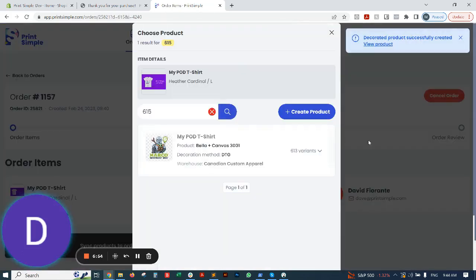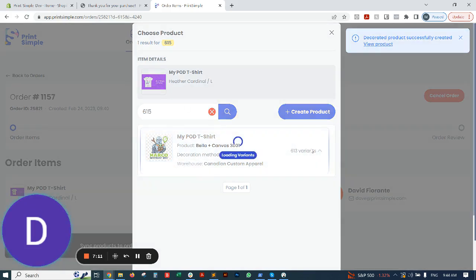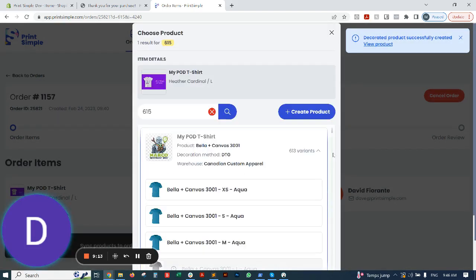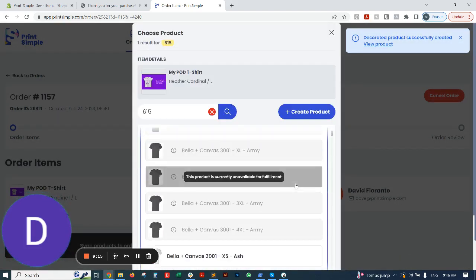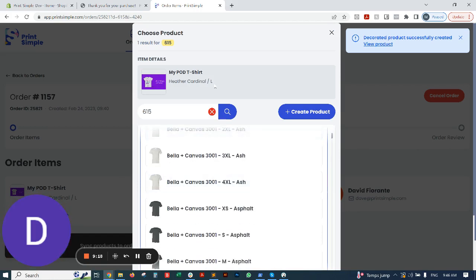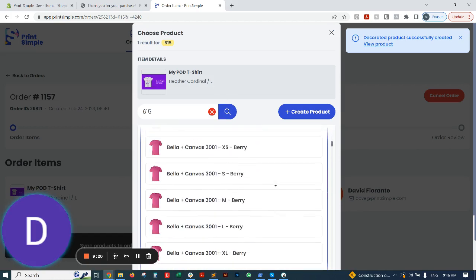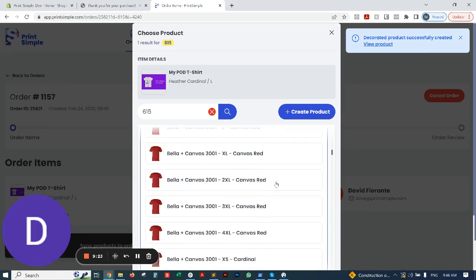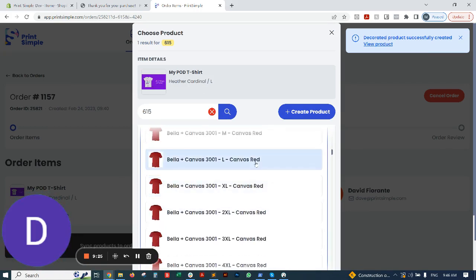So after I create the product, it's going to redirect me back to the order, and here's where I can now choose the product to add to my order so that my printing partner knows exactly what I want fulfilled for this customer's order. So based on the customer's options, I know that they asked for Heather Cardinal large. So I'll go ahead and expand this drop-down menu. So this exercise is just simply me choosing the option that best corresponds with what my customer ordered. And in this case, I'll say that Heather Cardinal will match up with canvas red. So I'll select size large in the canvas red, and I'll click OK.